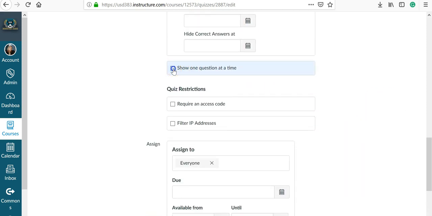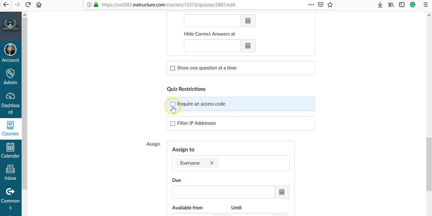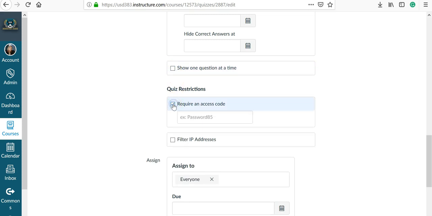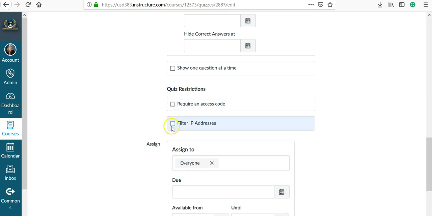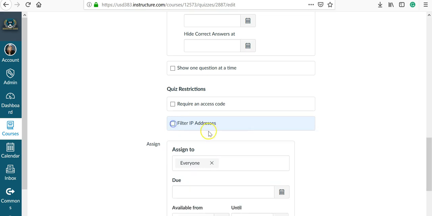You can choose to show one question at a time and to lock those questions after answering so they can't go back to them. If you want to make sure students only take the quiz in your classroom, you can require an access code where they have to get the code from you before they take the quiz. Filter IP addresses where they can only take it at the building.